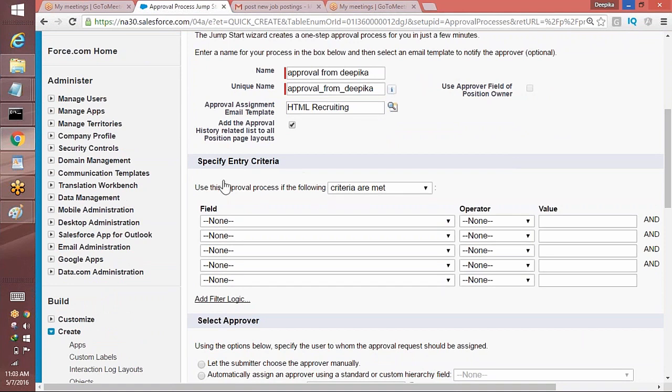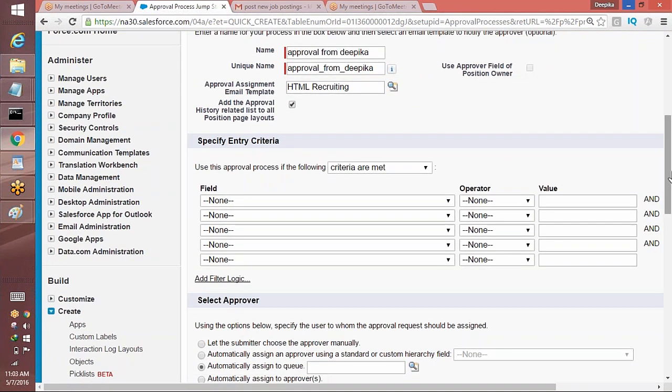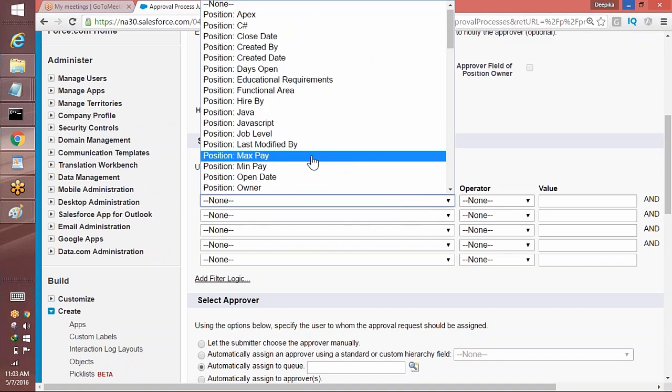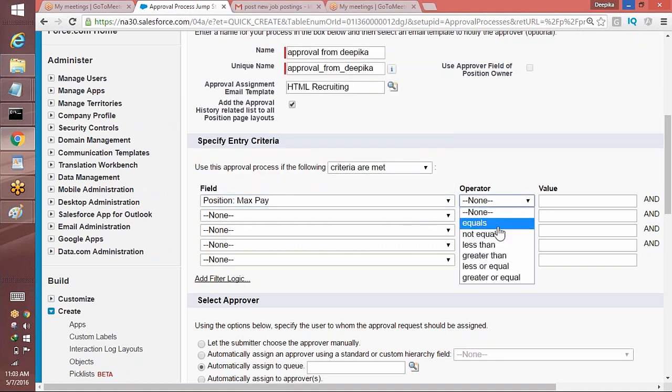And then what is the entry criteria? Entry criteria means which records will enter through this criteria. This is important. Which records will enter the criteria? Any records which are less than 50,000, let's say, don't need to go through the approval process. So we will say the entry criteria is any record if the position maximum pay is greater than, let's say, 50,000, only those will enter this criteria.